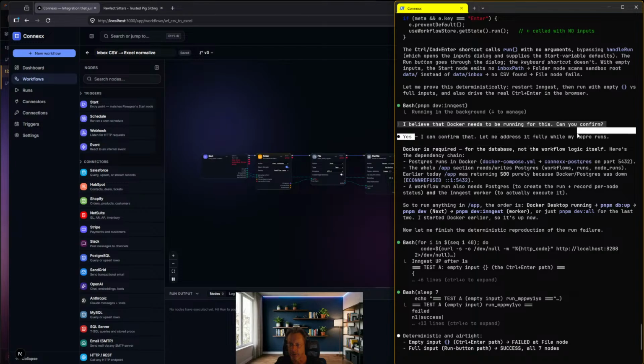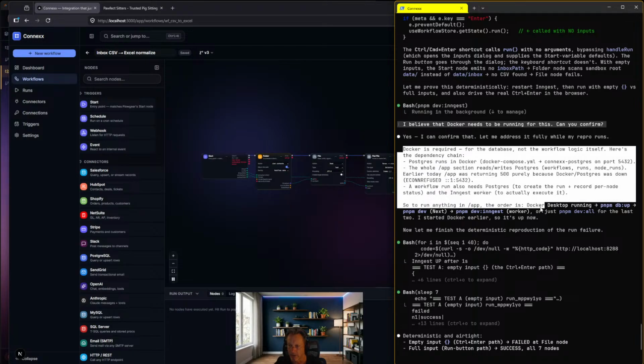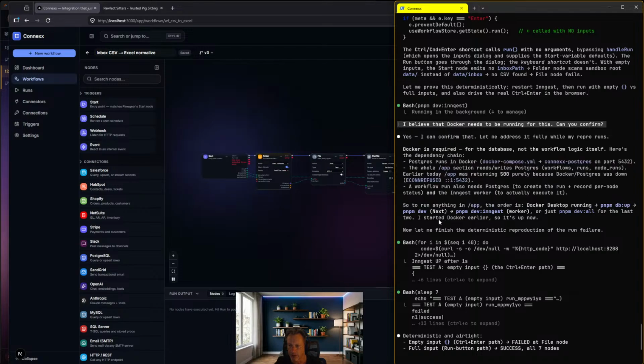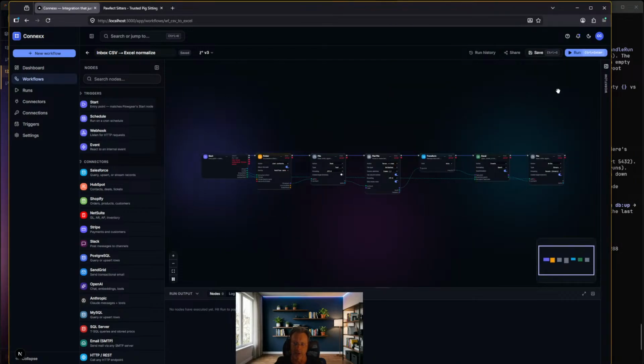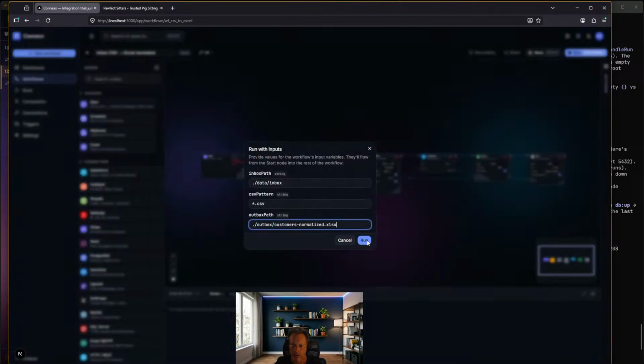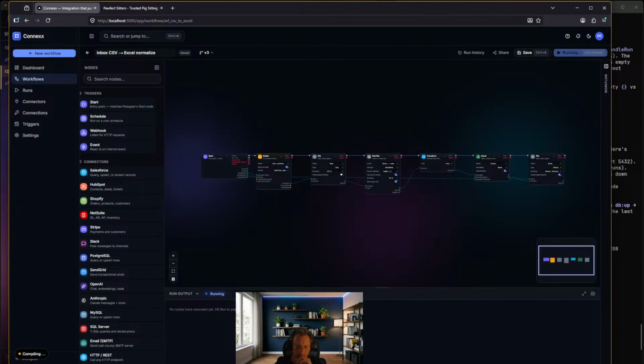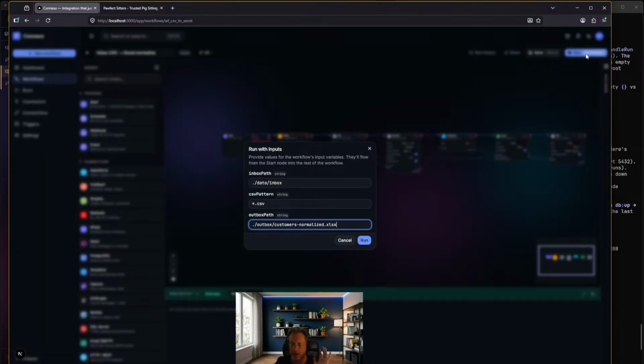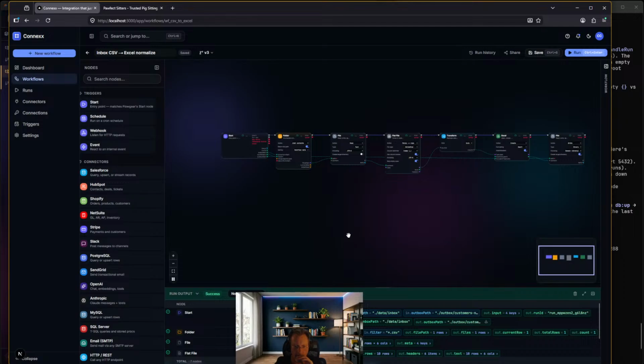Yes, I can confirm that. Let me address it fully while my repro runs. Docker is required. Run everything, Docker Desktop running. I started Docker earlier, so it's up now. Okay, so if we run this, we should be compiling and running, but there's no output. Why is there no output? There we go, output.